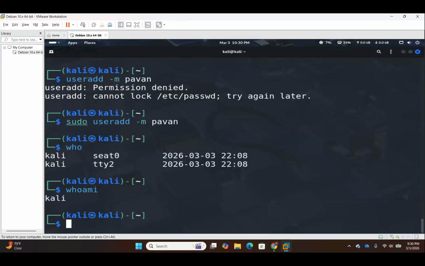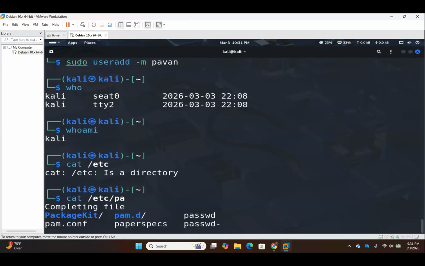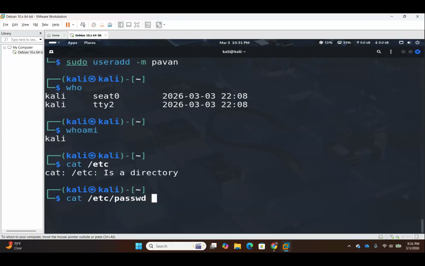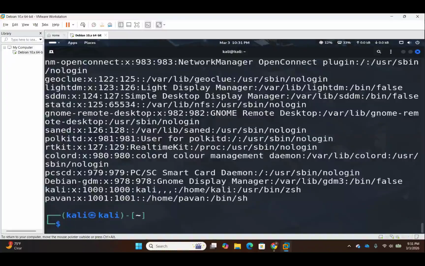Cat space /etc/ and then p. Hit the tab. Tab. You can see now. Tab again. Okay, hit enter. Now you got how to use this thing. Hit enter now. It's loading. Now you can see.